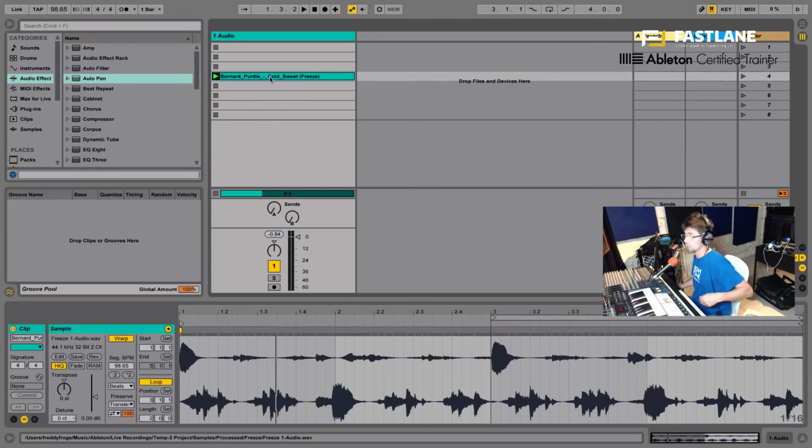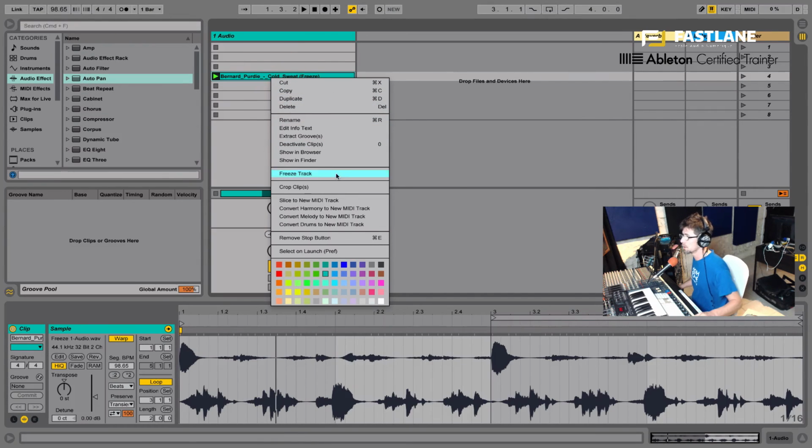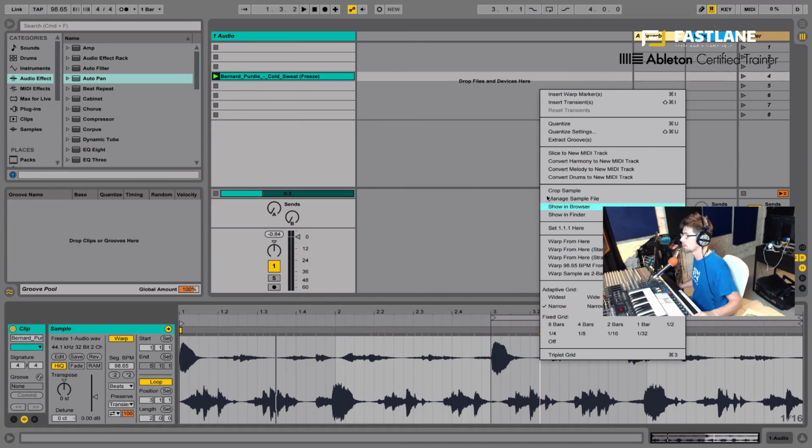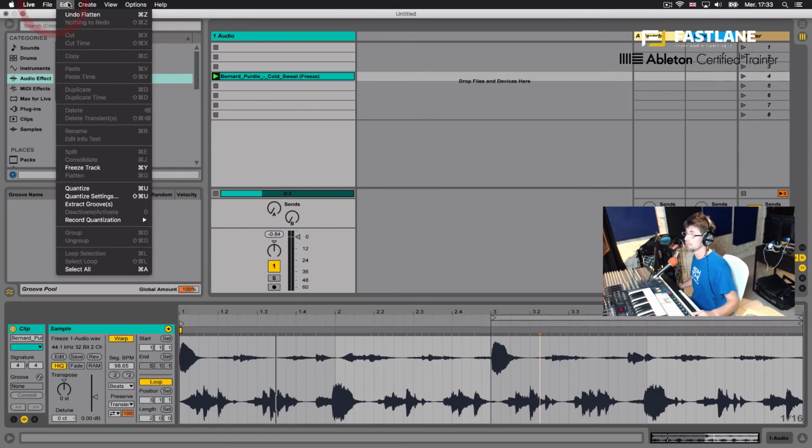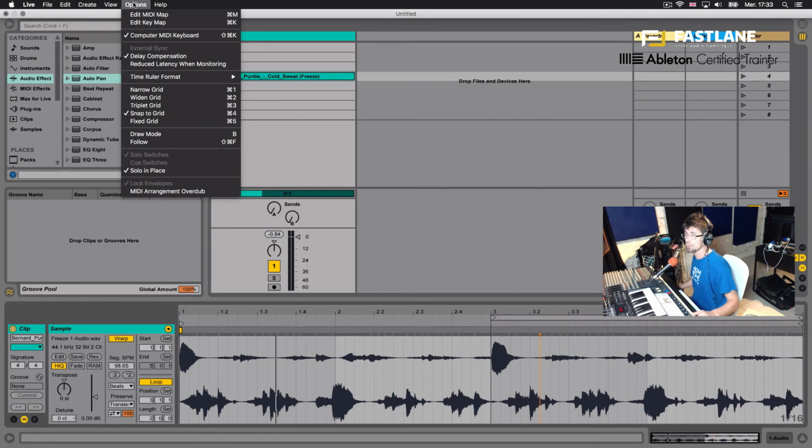Now, what doesn't work are the contextual menu options. Say, crop clip here, or even here, crop sample. That doesn't work. These are contextual menus, and so the integration doesn't go as far as that. But all the menus that are written down in the main top menus here, that would work, I believe.